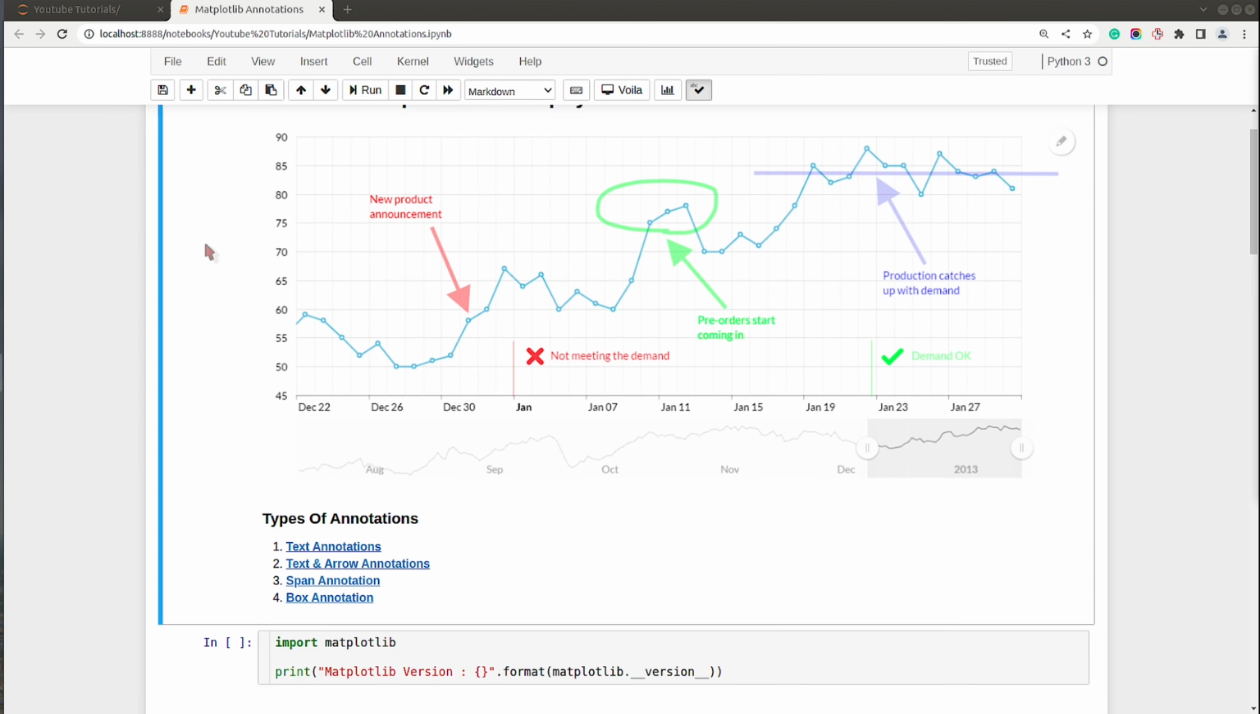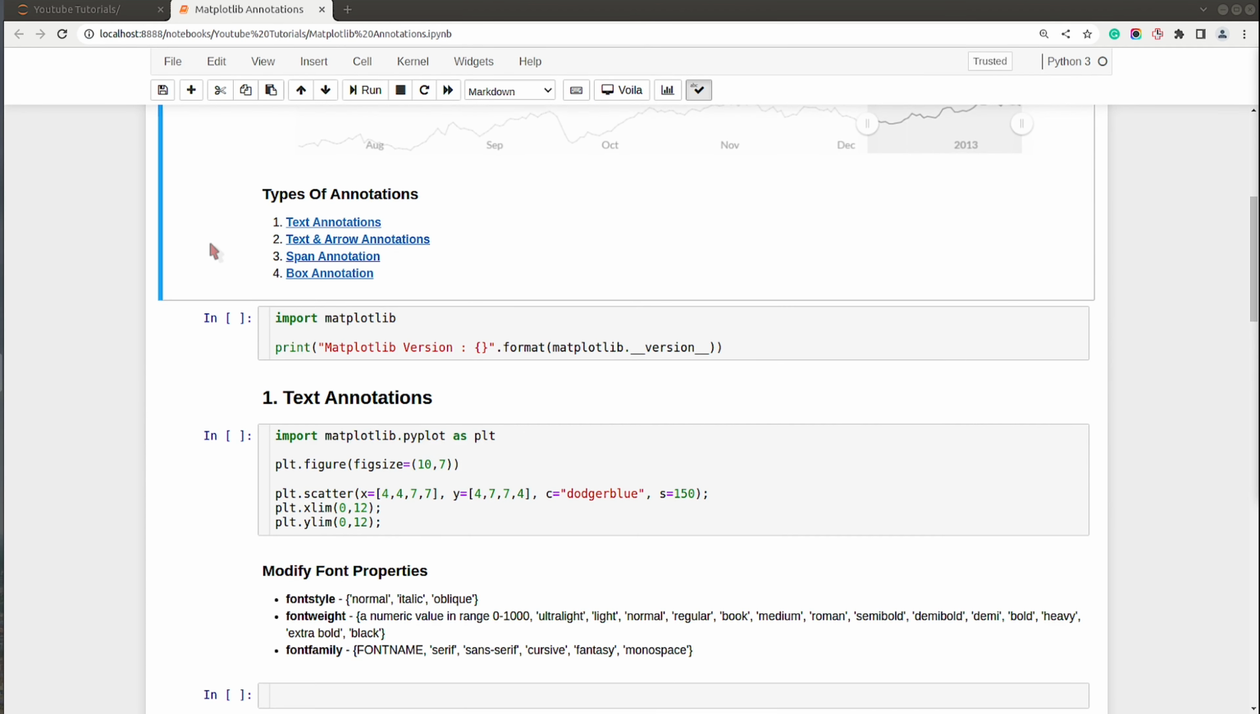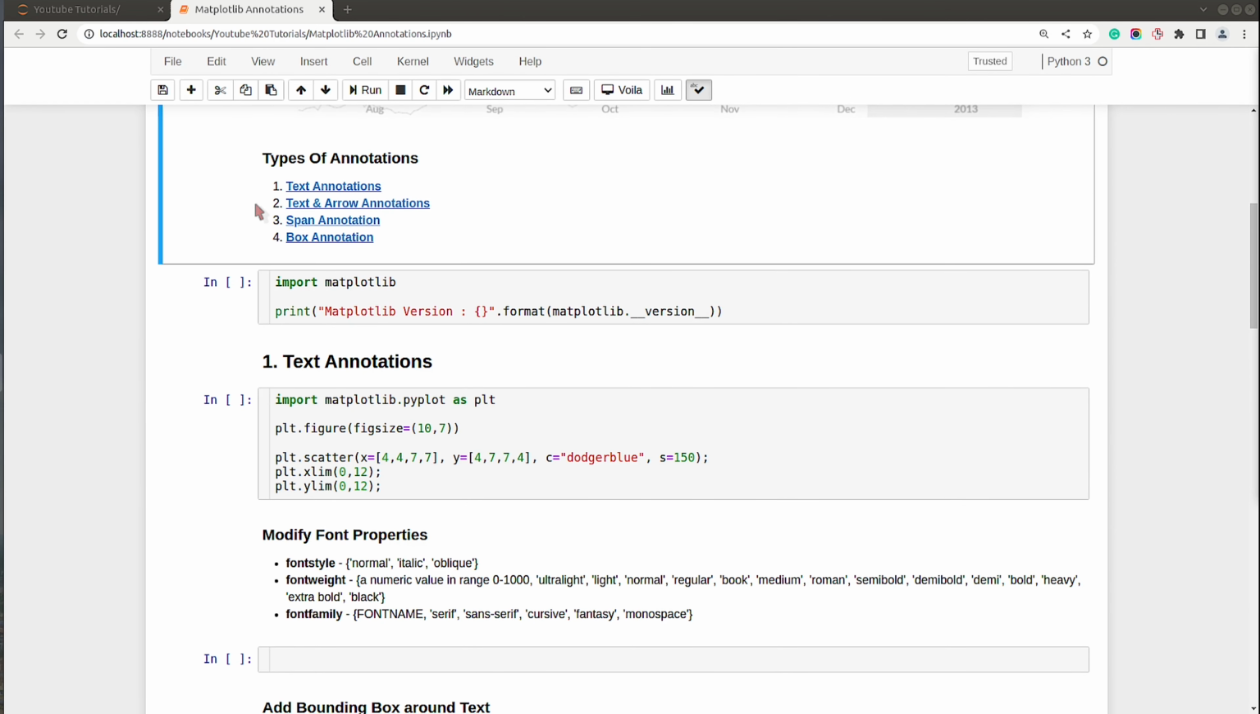So in this video, we'll be covering 4 different types of annotation, which are text annotation, which are simple text labels, then text and arrow annotations, which are simple arrows along with text. Then span annotations are if you want to show some span in your chart, let's say some vertical or horizontal lines to show some range of values. And box annotations is like you want to color some area of the chart, so that's box annotation. So these are the four annotations that we'll be covering in our tutorial.